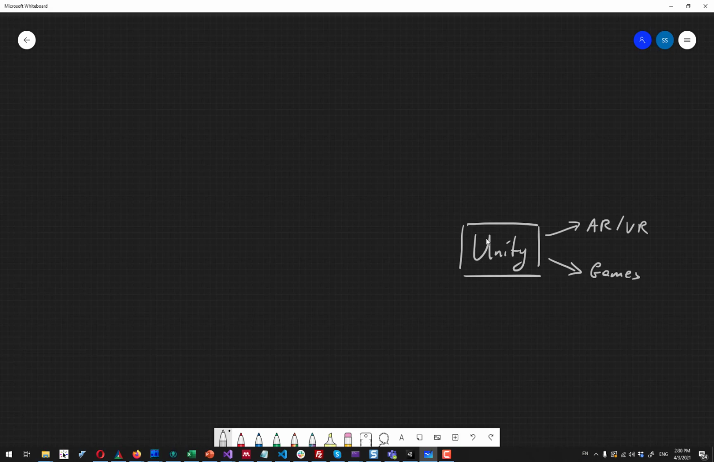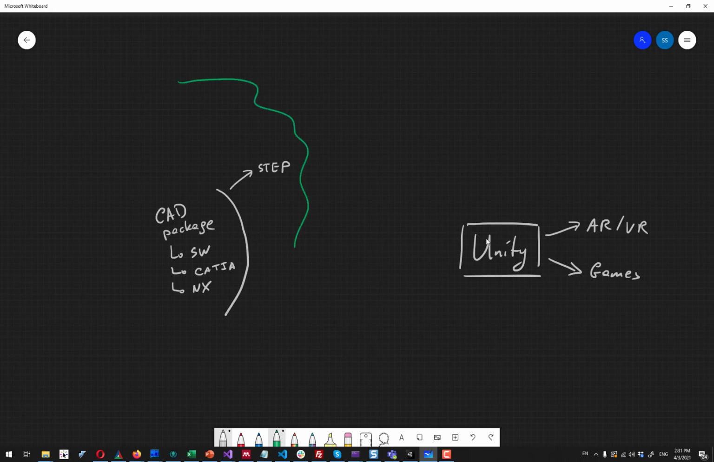And let's imagine that on the other end you have a real CAD system. And that could be just anything. It can be SolidWorks, for example, CATIA, NX, or any other CAD design package which is used to generate precise geometries in formats like STEP. So we have a CAD world on the left and we have a gaming world on the right. And then the question is, how would you bridge those two worlds?